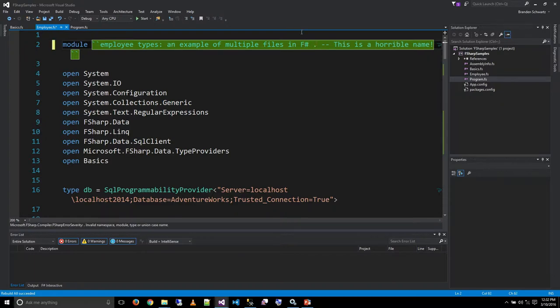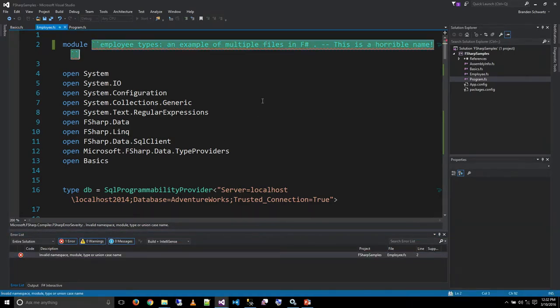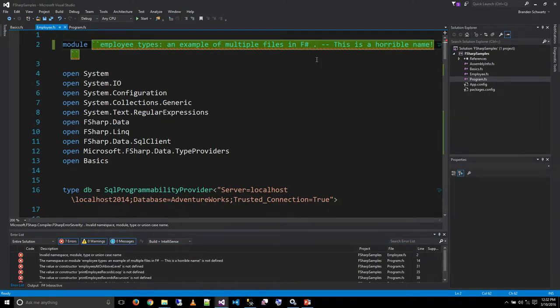One of the characters I found that will break this: invalid namespace, module or union type case name, because I put a dot. It hates the dot so much. I think I have so many dots in my code, that's what's killing the video feed.